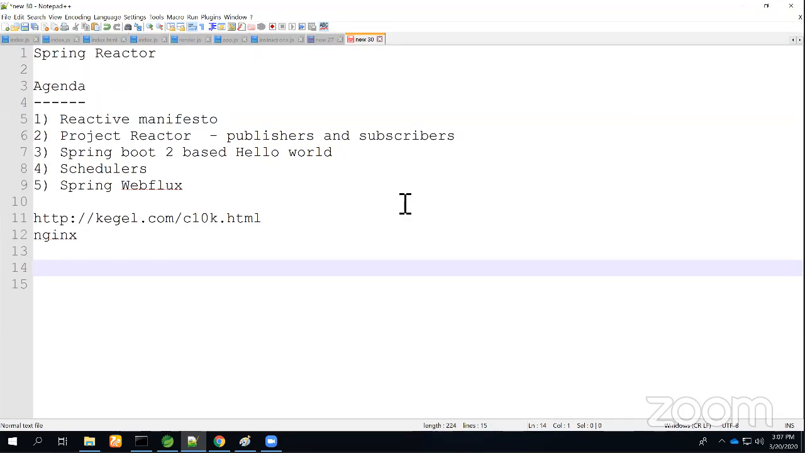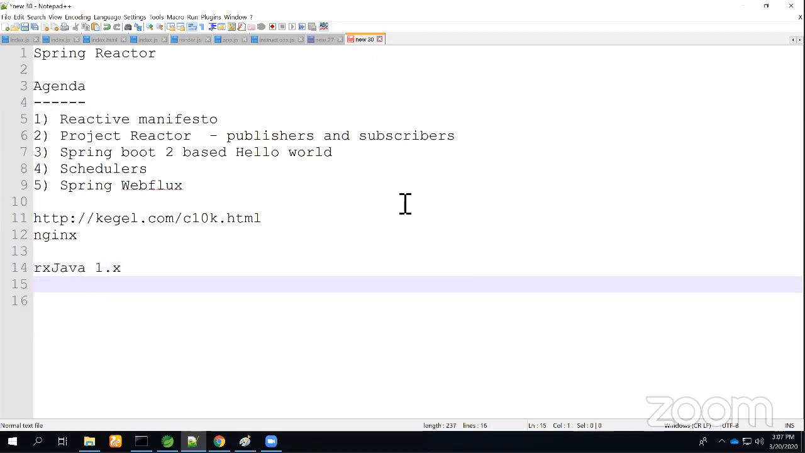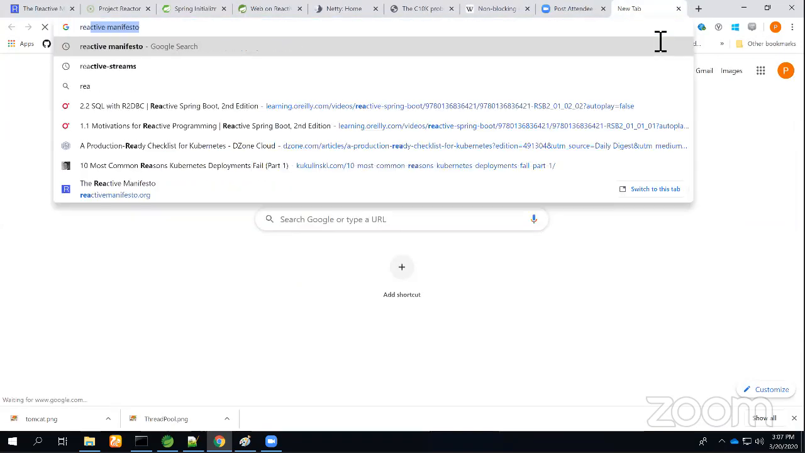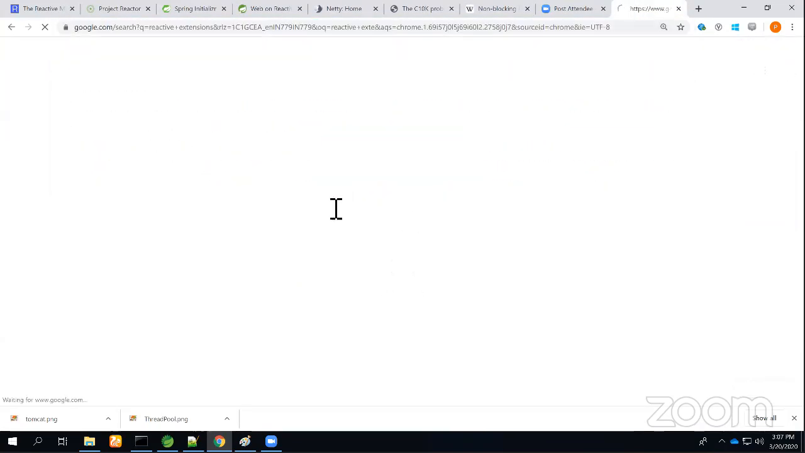Then at a later point of time, Microsoft created a framework called Reactive X. This is like in 2007, 2008, and there was an implementation in .NET. And based on the ideas Microsoft defined, some of the Java engineers created a framework called RxJava. Some of you know about RxJava 1.x. It's based on Microsoft's Reactive Extensions. You can see that as well. This is reactivex.io.